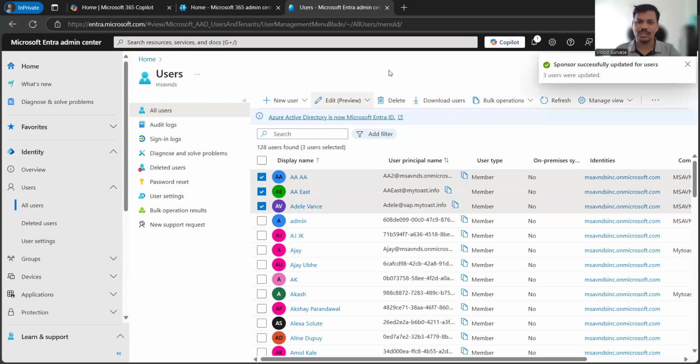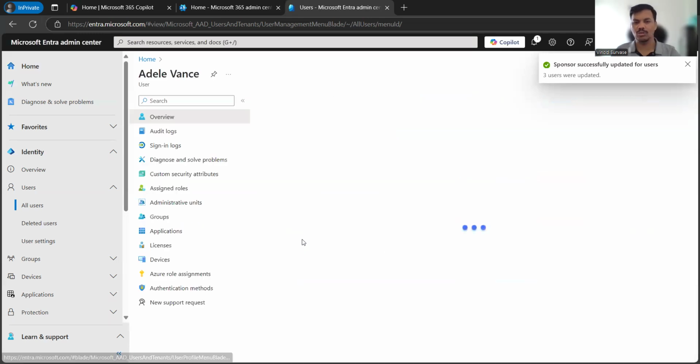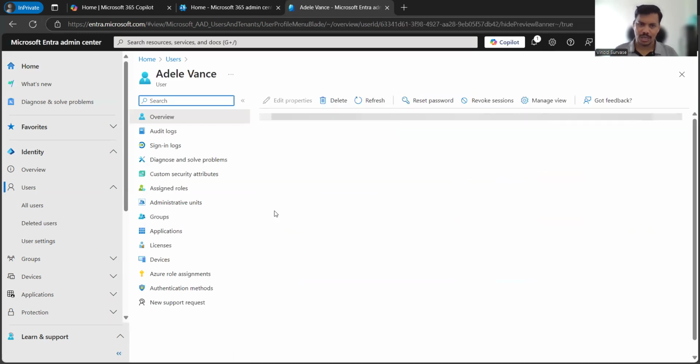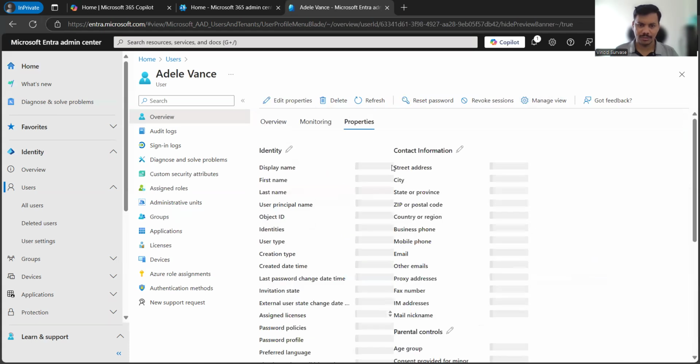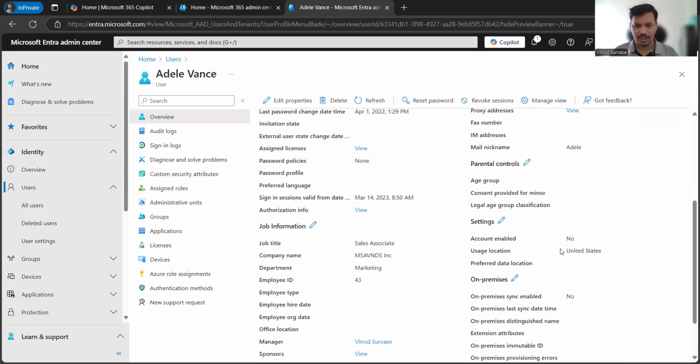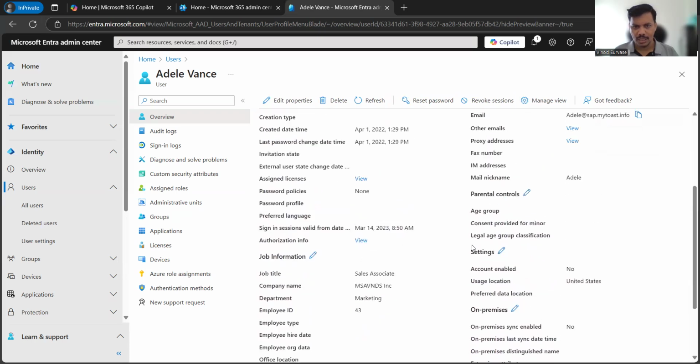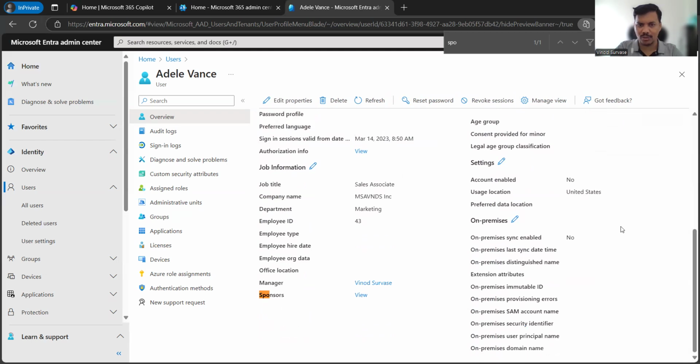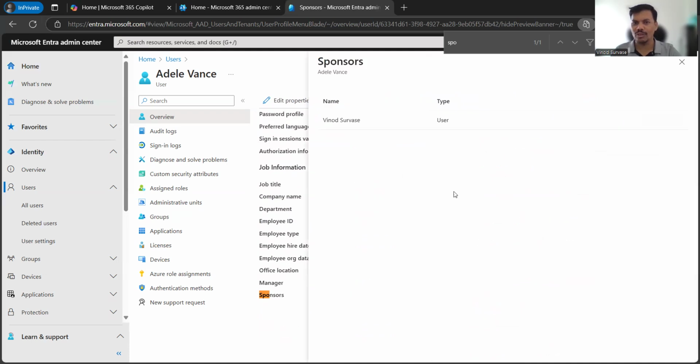So now if we want to see whether it is really updated or not, you just need to go to that user account and click on Properties. And down below here, you should be able to see the sponsor. So I'll simply search for sponsor. Here it is showing as a view. Once you click on view, it is going to show us, right? So this is the sponsor I have added for this user account.